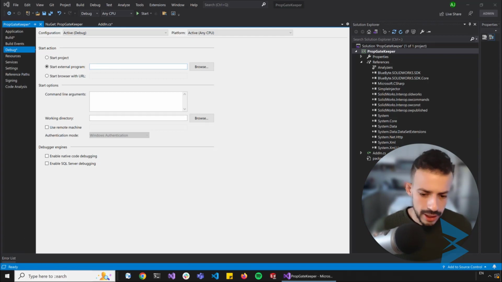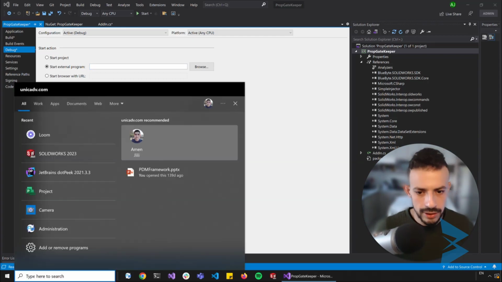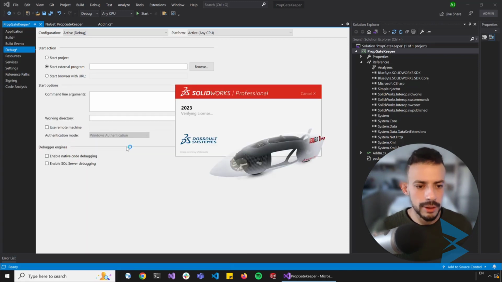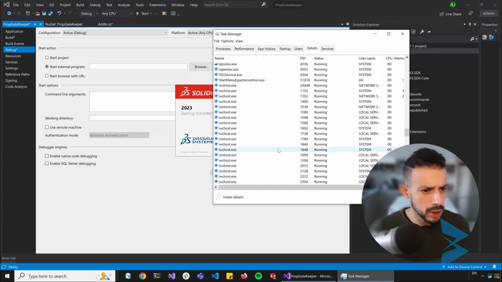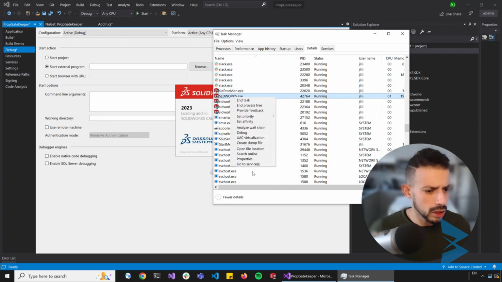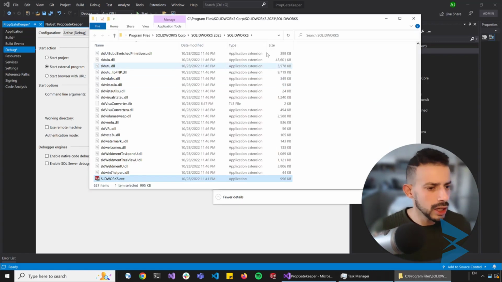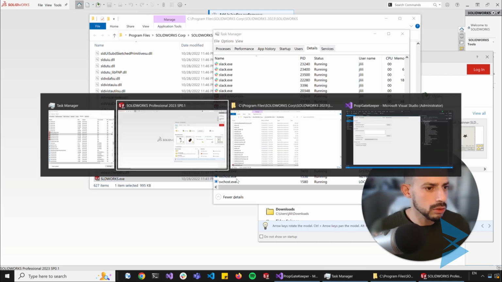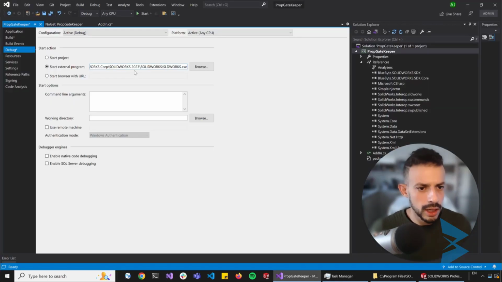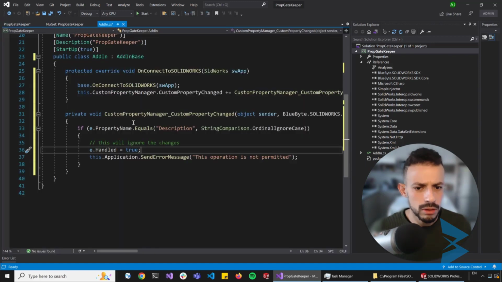This will have to be SOLIDWORKS.exe. A really awesome way of doing it is that you fire up SOLIDWORKS, you go to the Task Manager, you jump into the Details tab, you look for SOLIDWORKS, and it should pop up here. Then you right click on it, go to Open file location, and then you press your left Shift key, you right click, and then you click on Copy as path. You go back to Visual Studio, and then you remove those two double quotes at the start and the end of the string, and then I think we should be good for the most part.